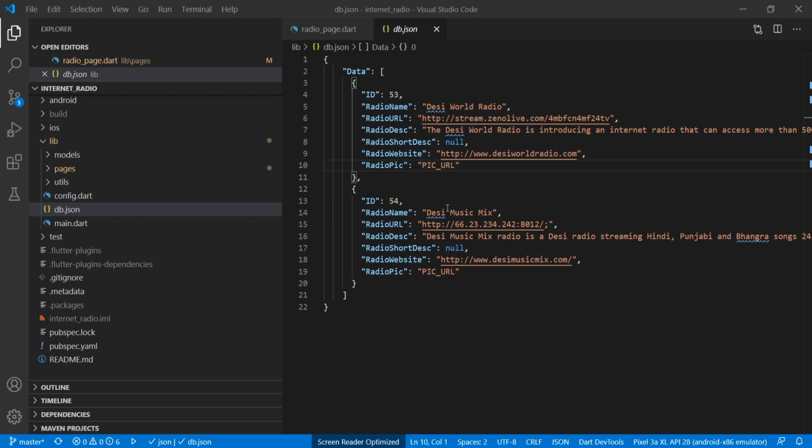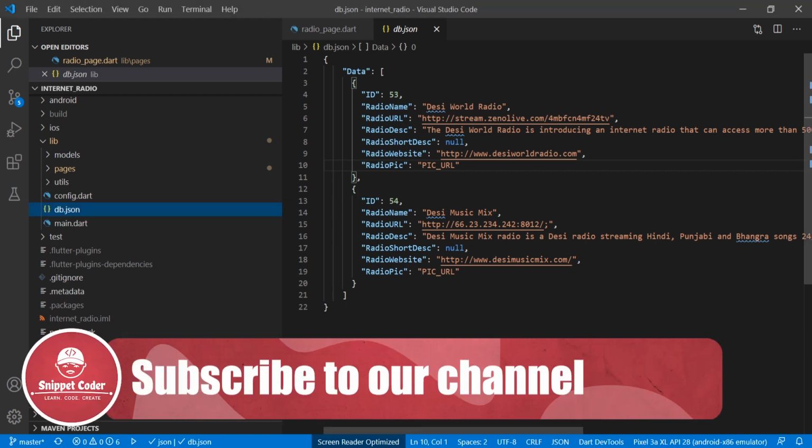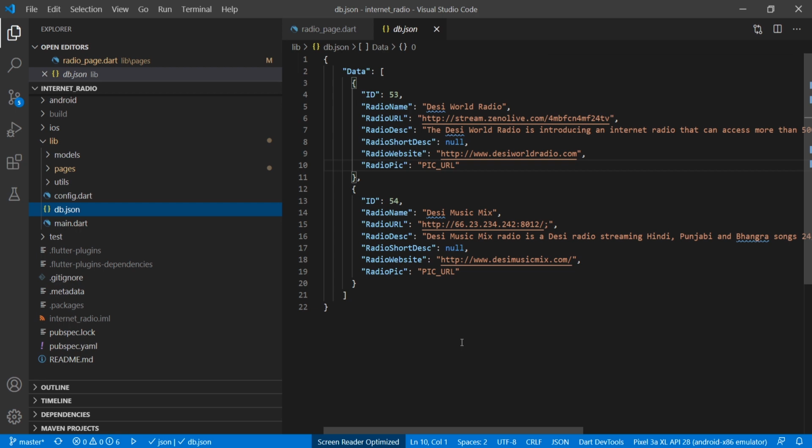So let's get started. This is our JSON file, and in that JSON file we have an array of data, and in that array we have a radio model that will contain the variables of ID, radio name, radio URL, radio description, then we have a radio short description, and then a radio website name, then we have a radio pic URL.